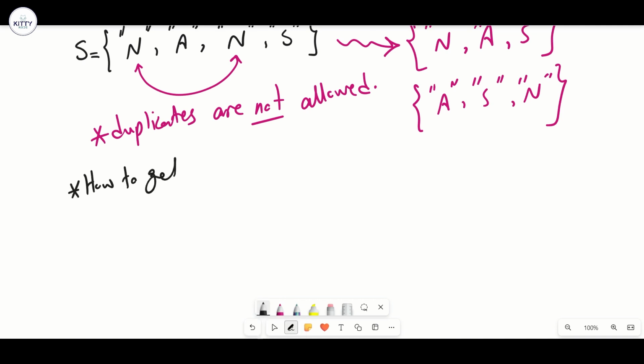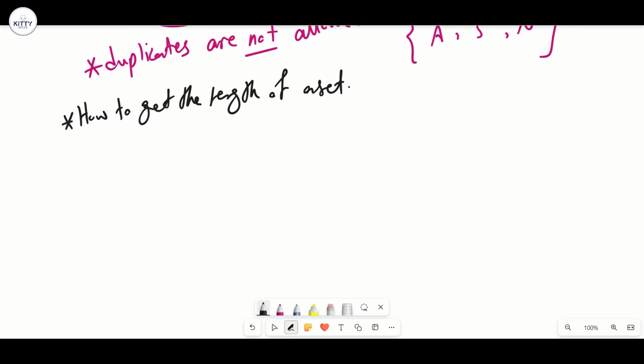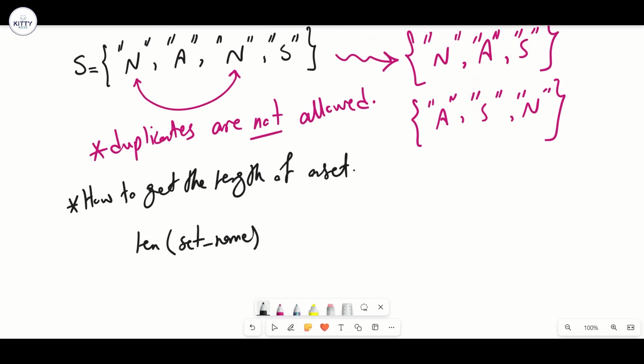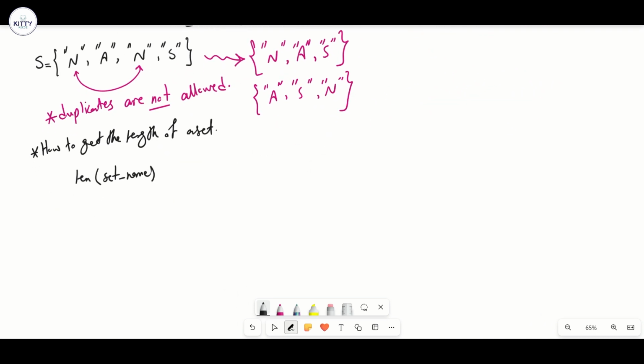So how to get the length of a set? So this is so easy. We are going to use len function or len method. Len and then the name of the set. So here s equals a, s, n or n, a, s or a different combination. We don't care as long as we don't have any duplicate. So len of s, and it returns number 3 because we have 3 unique elements.